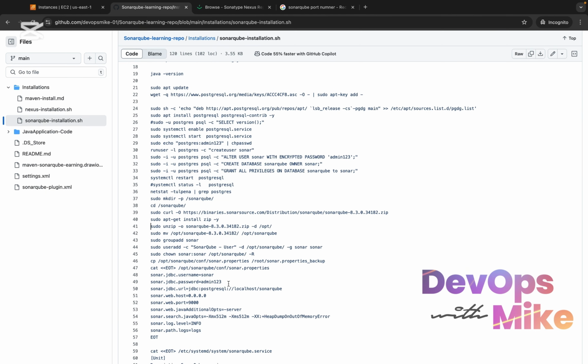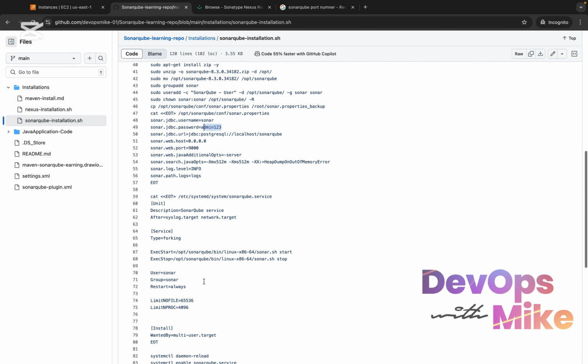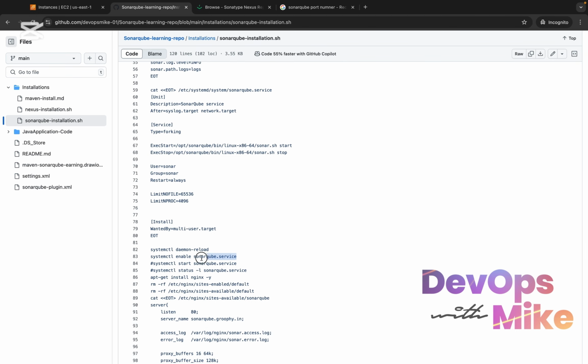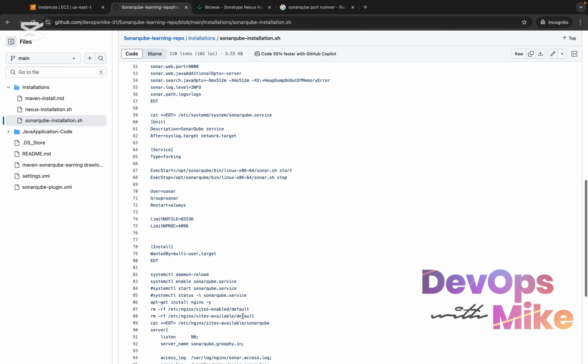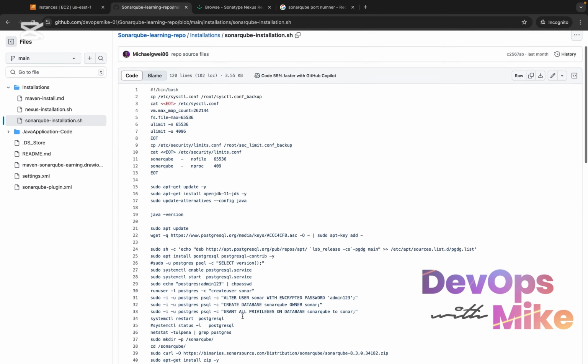And basically, these are just SonarQube commands. You create a SonarQube user, SonarQube, Sonar, and then admin. And then once you've done these basic configurations, you can enable the SonarQube service, you can start the SonarQube service, and possibly you can reboot the system. So this is just a basic configuration on how to install SonarQube.